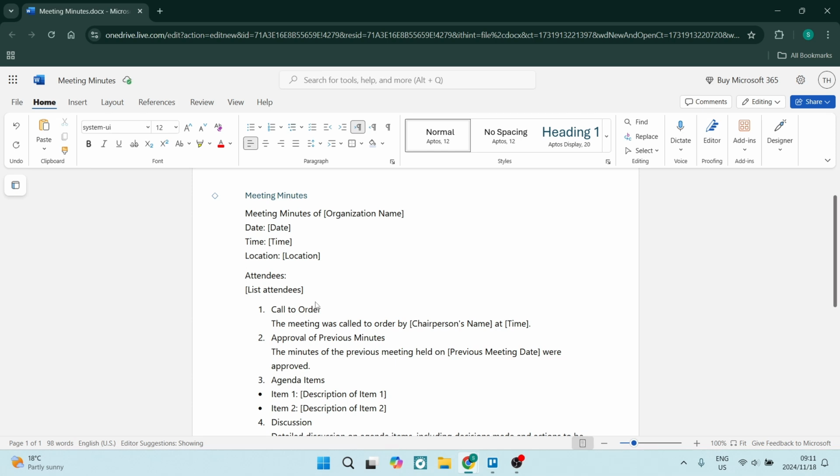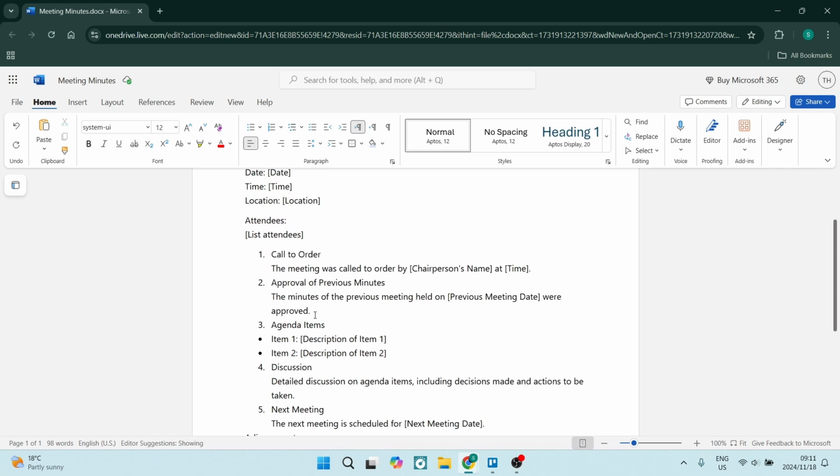So you can use full names, and then also if you have different departments, you can maybe add the different departments that they are working in within the organization. Here we are going to start off with a call to order.